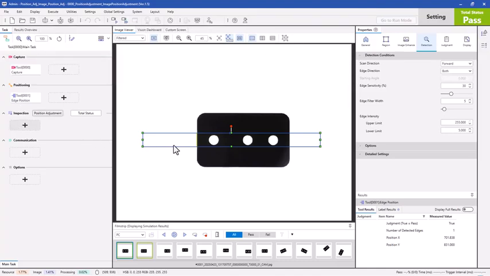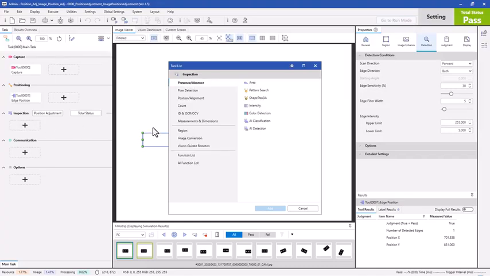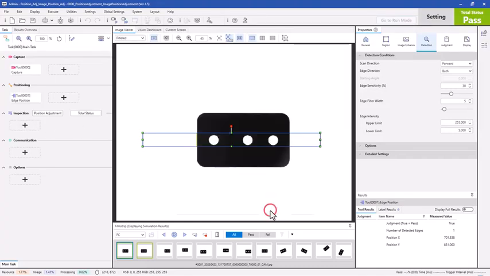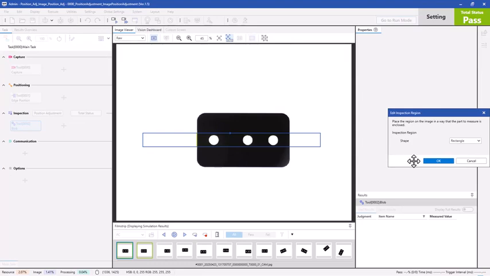So let's go ahead and we're going to add a simple blob tool to count and locate these holes. So from the inspection category, I'm going to click Add. And then from the count category, we'll go ahead and add the blob tool. Again, you can refer to the blob tool tutorial for more details on how the blob tool works, but we're just going to draw a rectangle on the target to locate and count the holes.